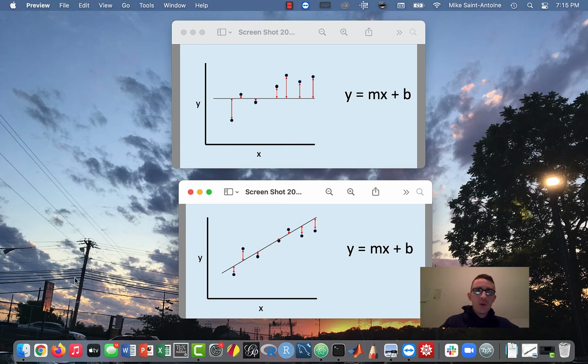So in the last video, I was telling you guys a bit about parameter estimation, and I gave the example of linear regression and solving for the parameters m and b as one example of parameter estimation that we could use to build intuition.